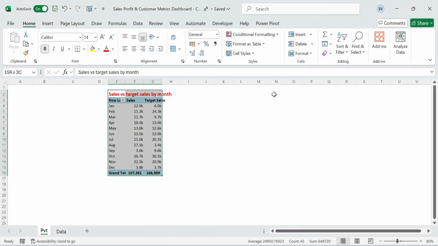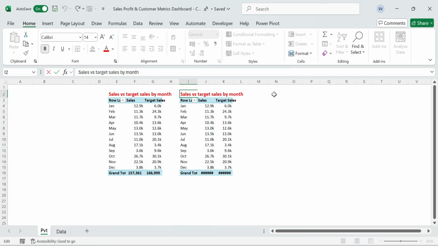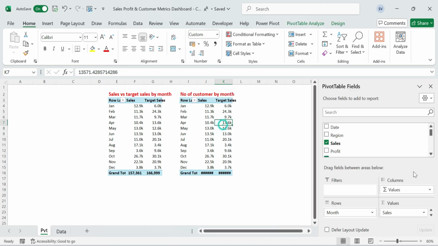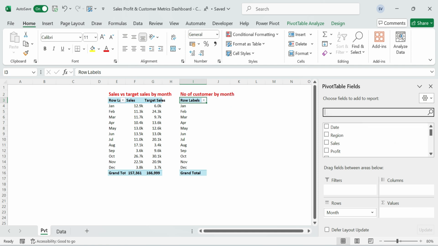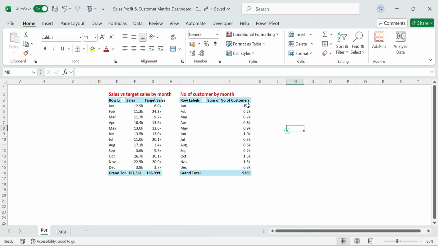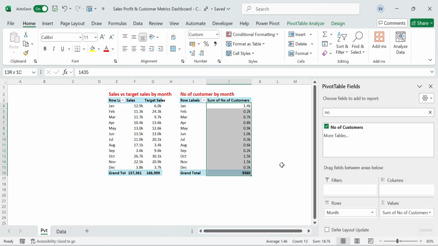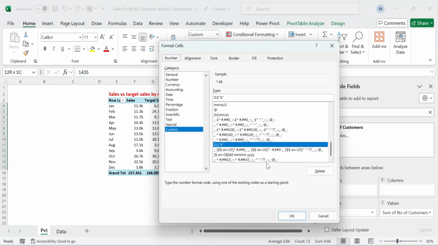Next, we'll create a customer count by month table. Copy the existing table and paste it. In the pivot table fields, drag month to the rows area. Drag number of customers to the values area. Change the format to general number format.